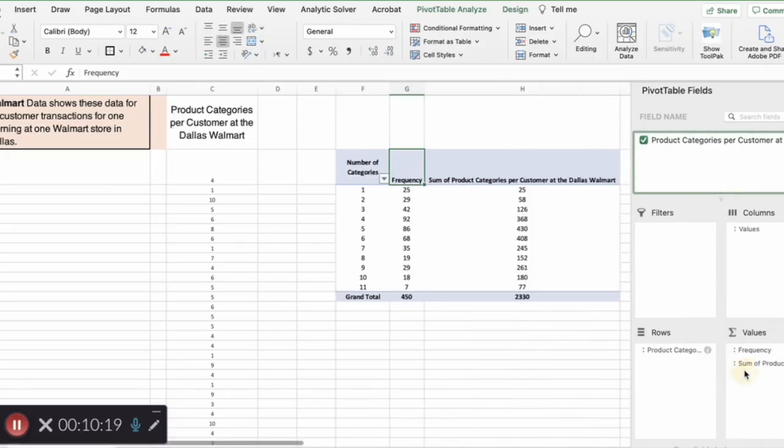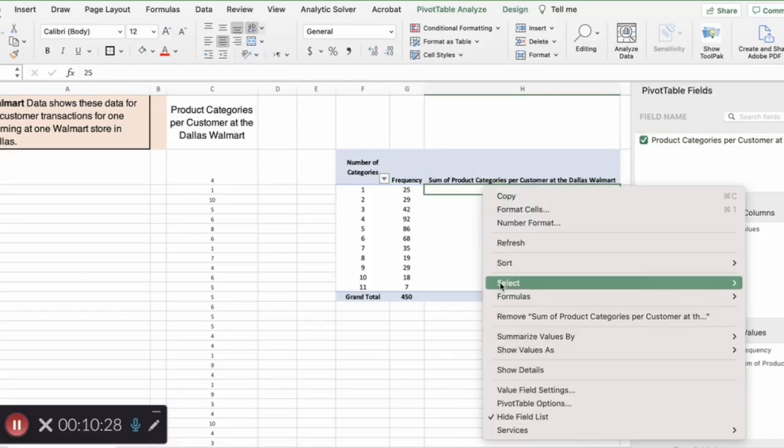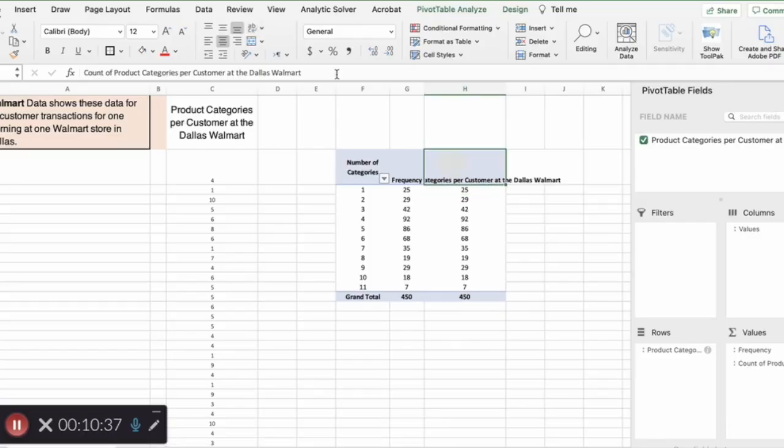So drag and drop here. We go back again. It gives you the default, which is the sum. I'm not looking for the sum. Let's do it again and make it the count. Let me make it smaller. And as we said, let's wrap it. But again, I'm not looking for the frequency. I'm looking for the percentage of the frequency.